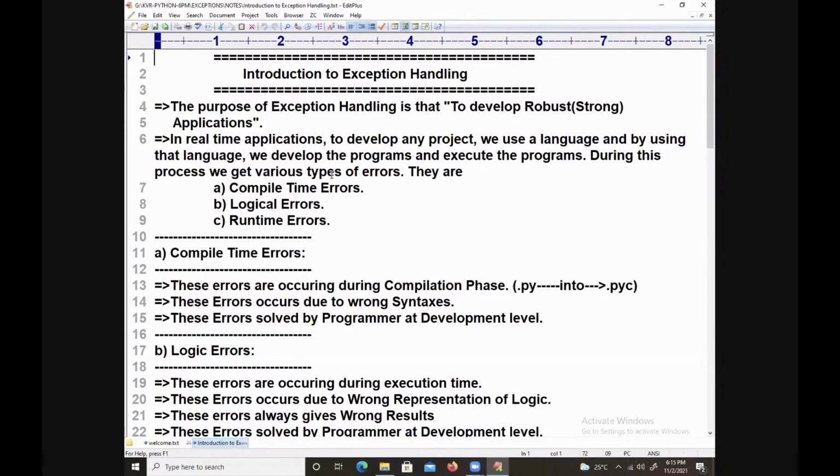What is the definition of exception? Converting the technical error messages into user friendly error messages. Right. Very simple.